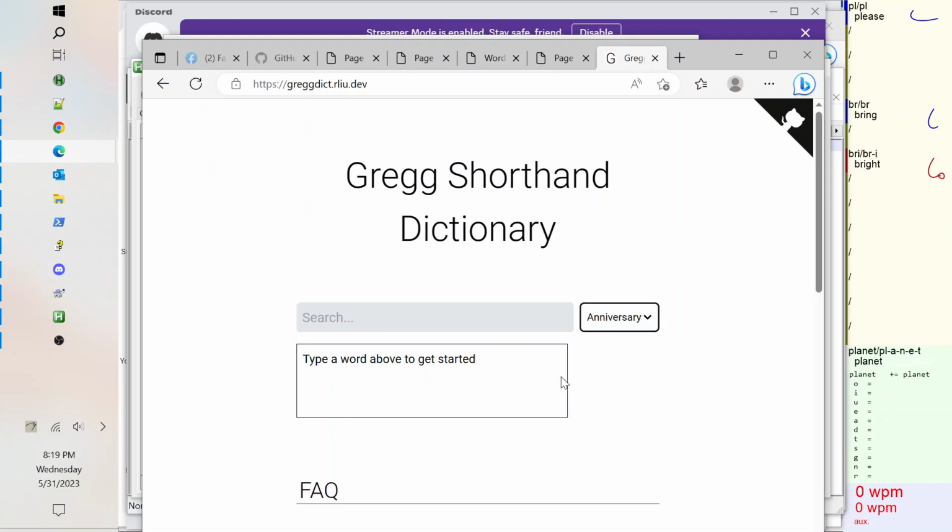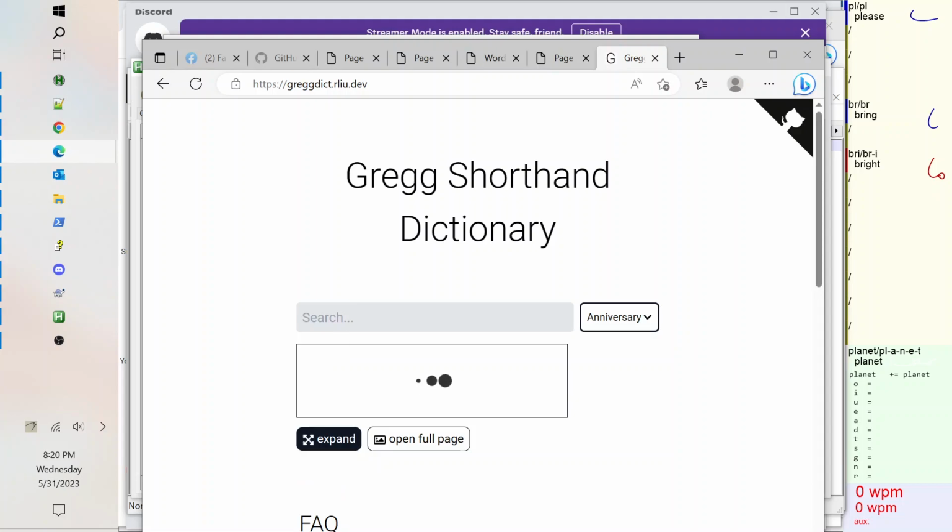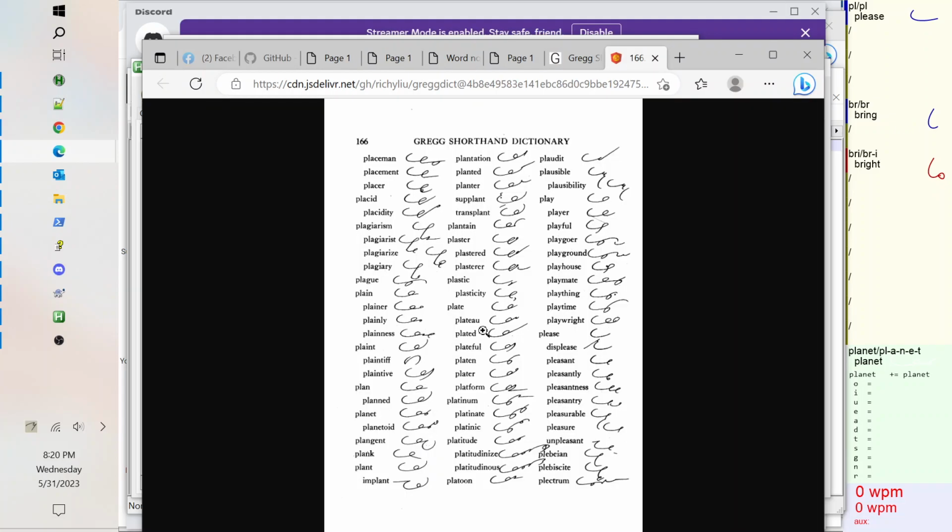Let's go use anniversary and planet. Aha! Planetarium does not exist in anniversary. So we go to planet, and it takes you to exactly the same page, and you click here to open the full page. And so his system is easier for any human being to use. If you just want to look in the dictionary, that's where you go.